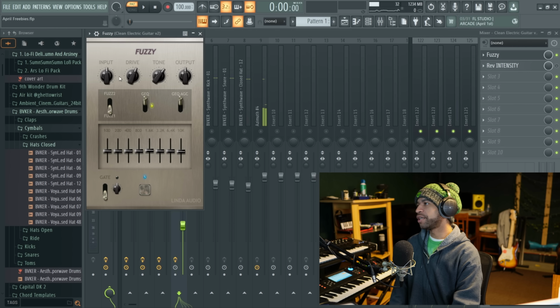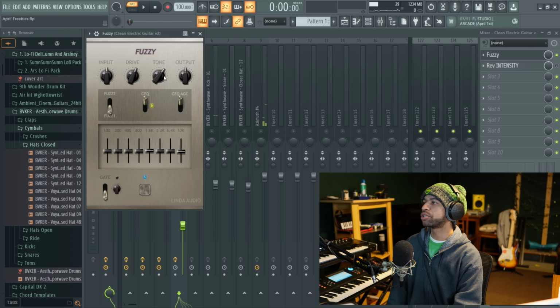And what's cool about the Fuzzy is you get control over input, drive, tone, and output. You get a couple different fuzz types. You get an EQ right here, and then you get your EQ bands right here, which makes it super dope because you can affect each band, and then you have a gate right here as well.